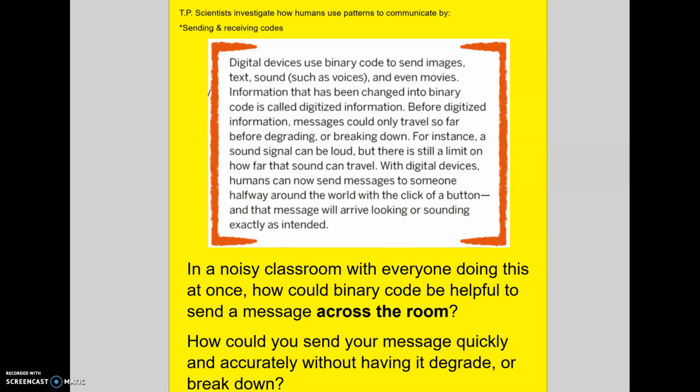Before digitized information, messages could only travel so far before degrading or breaking down. For instance, a sound signal can be loud, but there's still a limit on how far that sound can travel. With digital devices, humans can now send messages to someone halfway around the world with the click of a button, and that message will arrive looking or sounding exactly as intended.